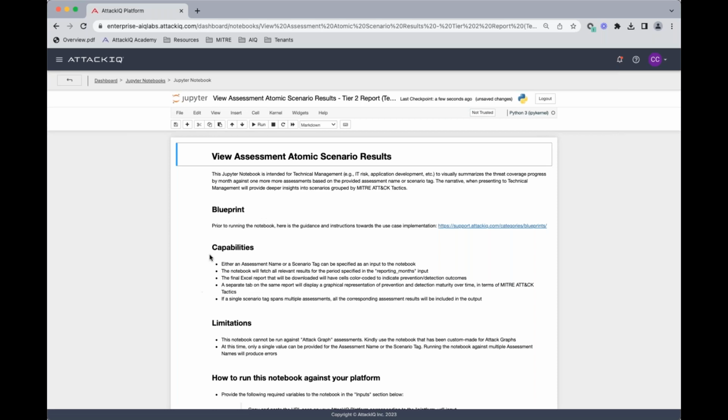As I was saying at the beginning of the demonstration, these are the actual documents that you get to edit and run, right? So you can add things like markdowns, titles, and notes to explain, for example, what the intent of your notebook is. In this case, you see below the title that this Jupyter Notebook is intended for a certain audience. It's going to summarize threat coverage based on the scenarios that we emulated, right? All scenarios are grouped by MITRE ATT&CK tactics.